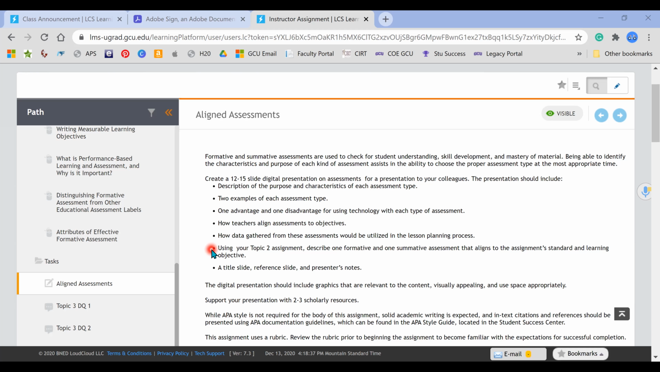Keep in mind that when I am grading this week, I'm going to be giving you feedback. And if your feedback asks you to rewrite your objective or adjust it, use that feedback and apply it before adding it to this week's assignment.